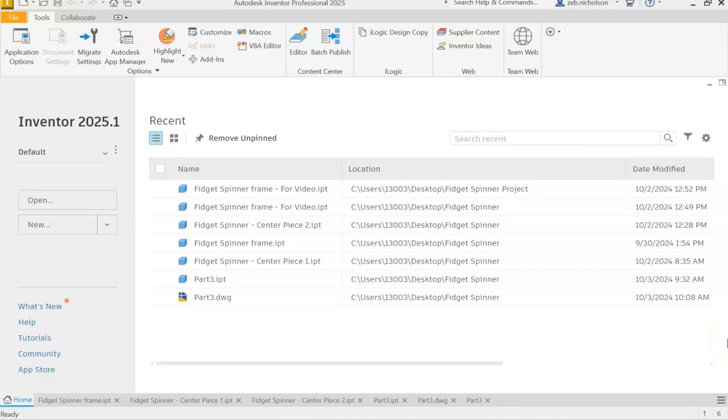All right, welcome back. We are on our final video here with our fidget spinner construction using Autodesk Inventor. In fact, all we have left to do today is to assemble all of the pieces. We have the main frame piece, and then we have the two centerpieces. What we need to do is put them all together so it actually looks like a fully assembled fidget spinner.